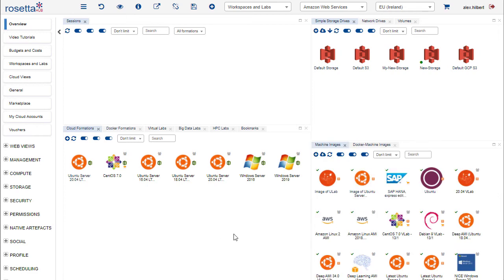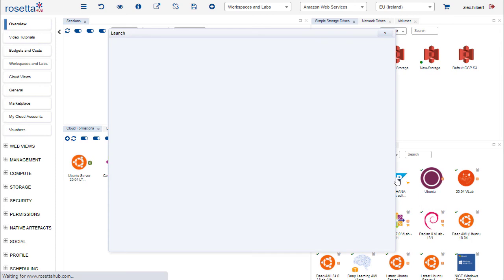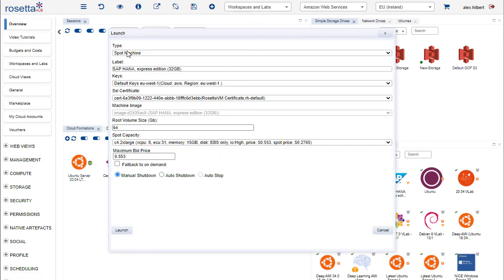A new icon will appear under the Machine Images view. Now, click on the image to launch it. Choose Spot Machine as the type. You can also change the machine root volume size and capacity. After you're done configuring, press Launch.